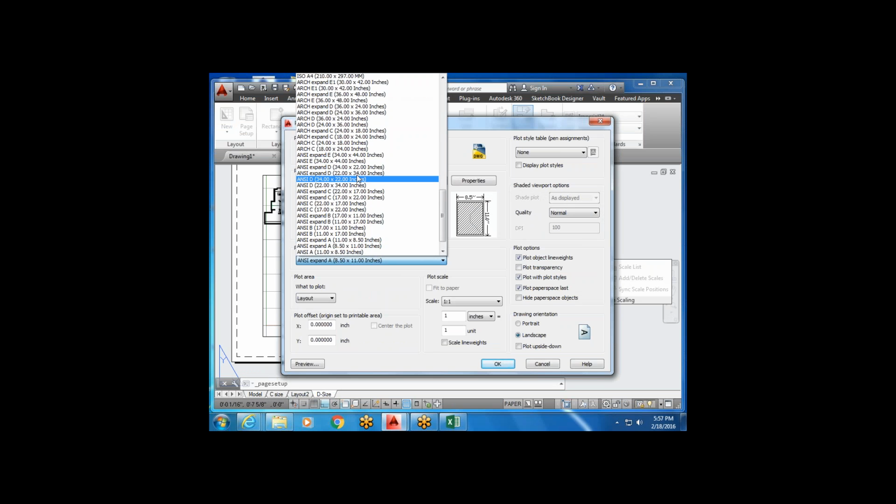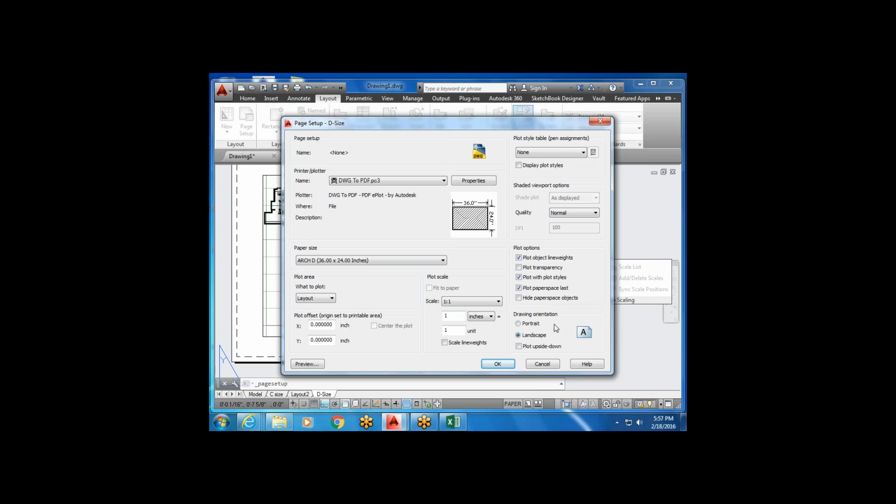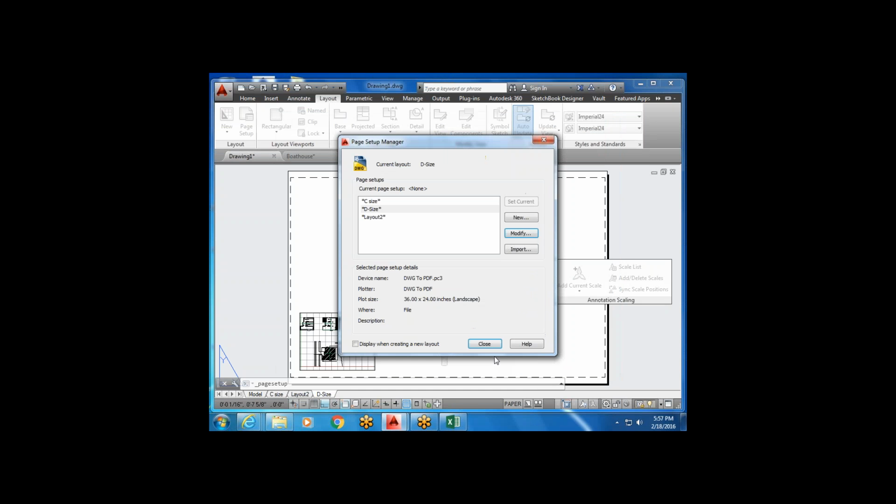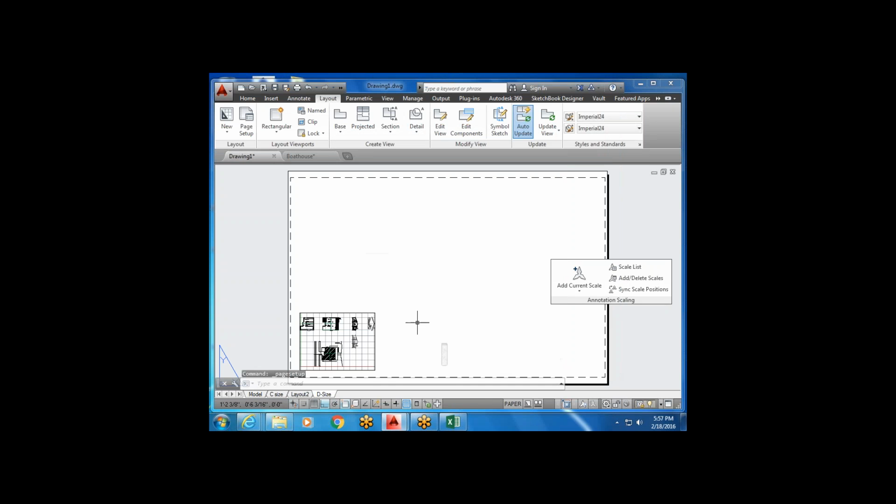I'm going to stick with the arc or arch, whichever way you want to say it. And I'm going to choose the D size of 36 by 24 and make sure my orientation is landscape. And everything else I'm going to leave alone. Here we're not messing with the scale 1:1 because we've set the scale in the layout. So it is going to be 1/4 inch, just ignore this in here. So then I can go ahead and close.